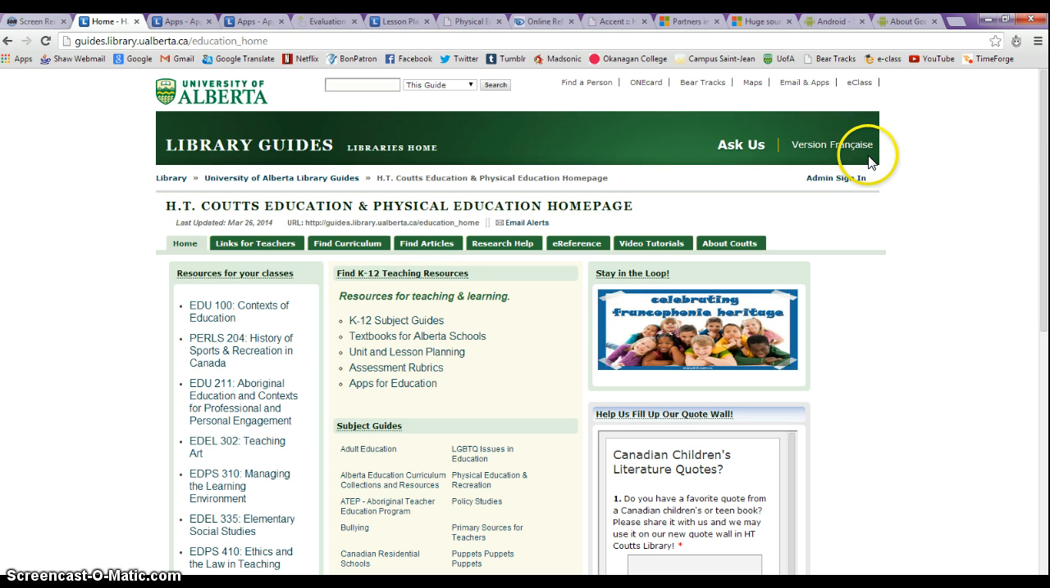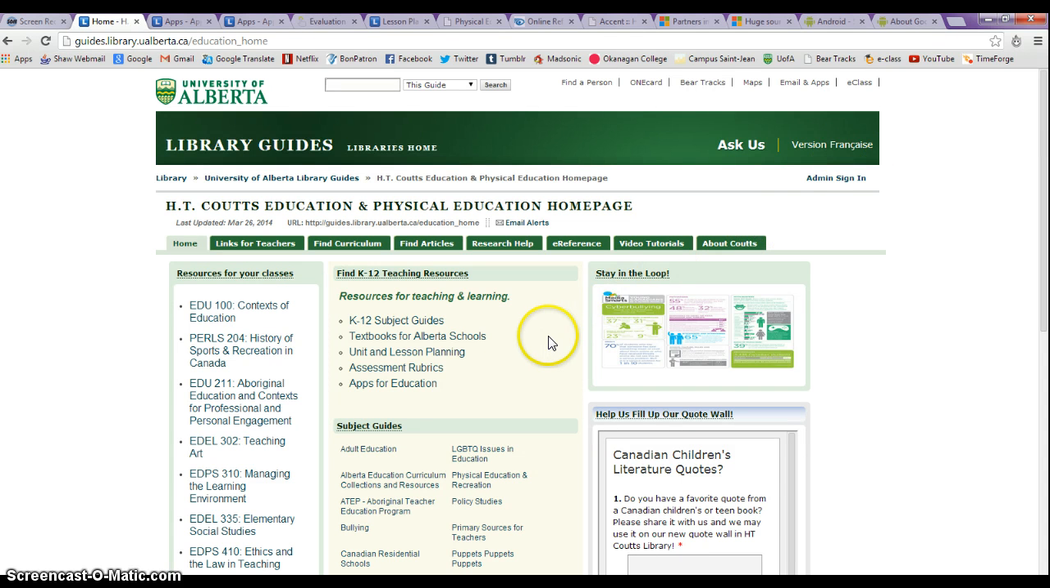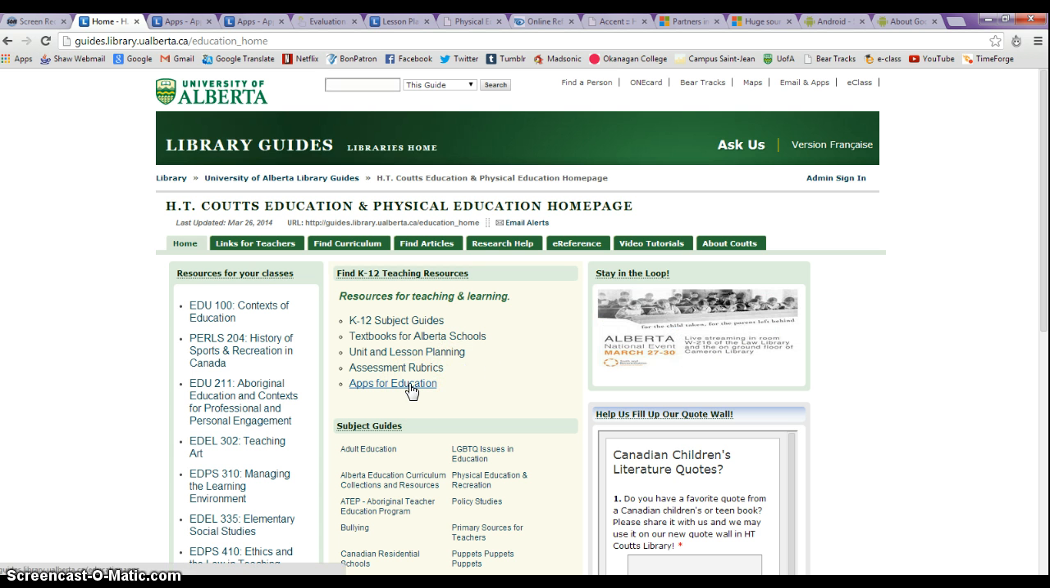I will also explore Android and their Google Play in Education as a website I could use in my classroom as well. So to start off, we have Coots Library, which is a collection of resources for teachers and pre-service teachers and students that pretty much gives you anything you could ever want as a teacher. They provide unit and lesson planning for you, textbooks, assessment rubrics, and the one I chose to explore more, apps for education.